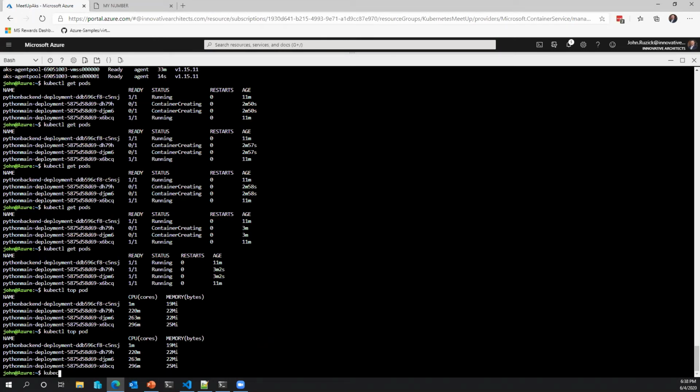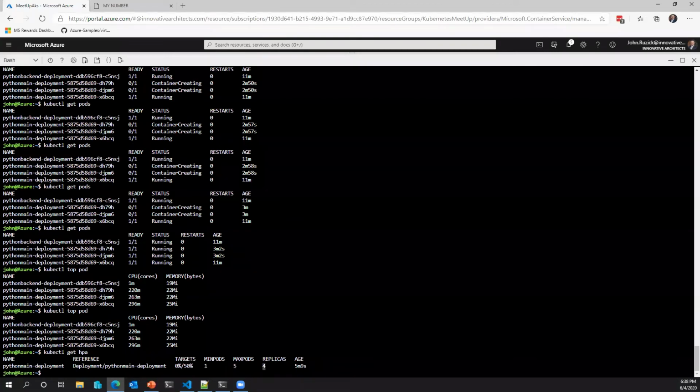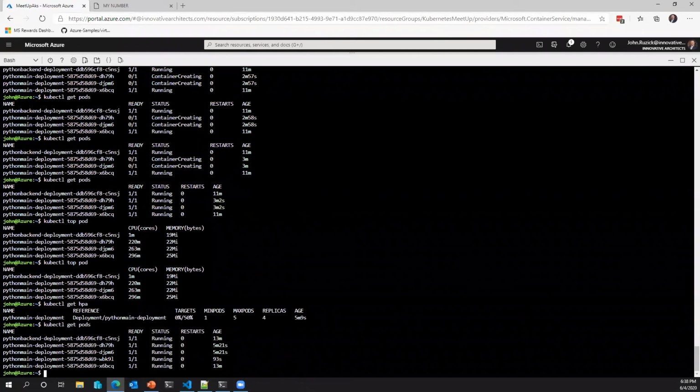So you're getting real close to needing another one, as that whole group would have been above 50%. And you can actually monitor that with the horizontal pod autoscaler, get HPA. Right now, nothing's hitting it. So I'm at 0% utilization on those pods, and my target is 50%. So min is 1, max is 5. The pod autoscaler has actually, and I think we were above 50%, because it asked for 4. So yeah, we've got 4 instances of the main pods running.